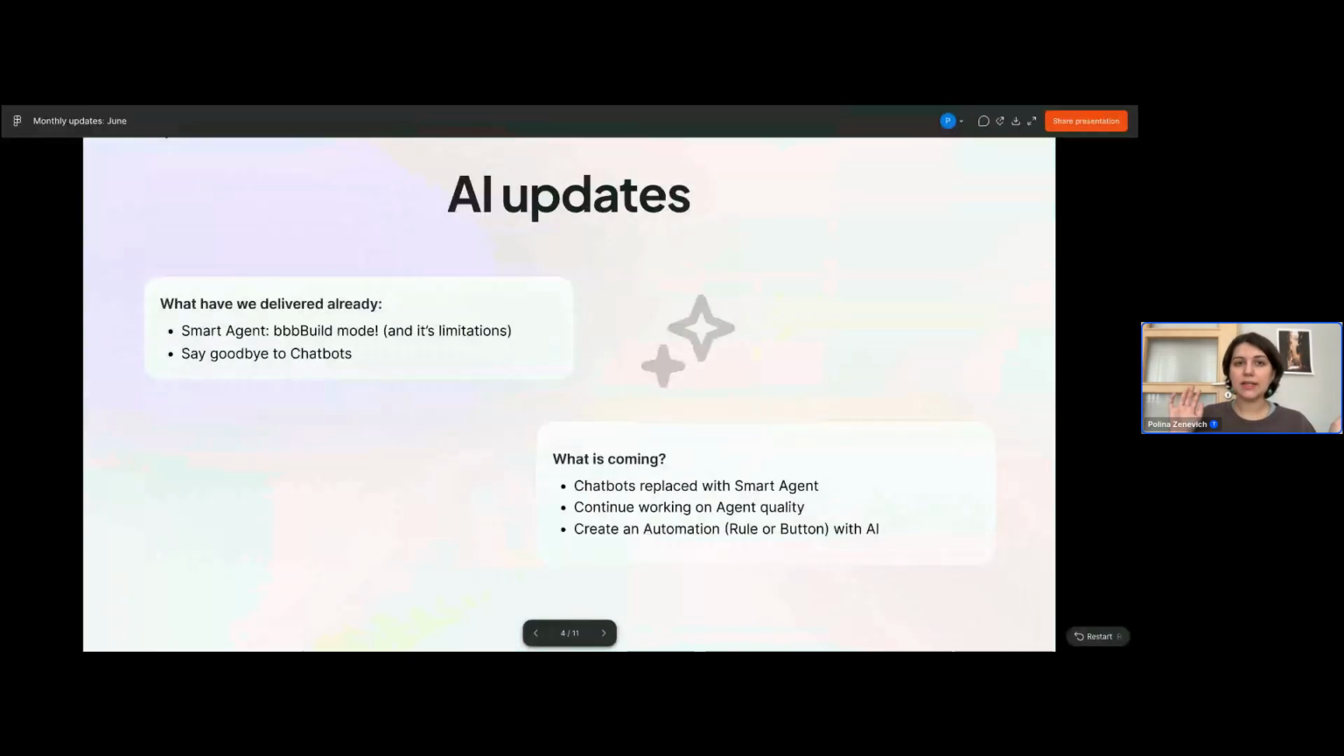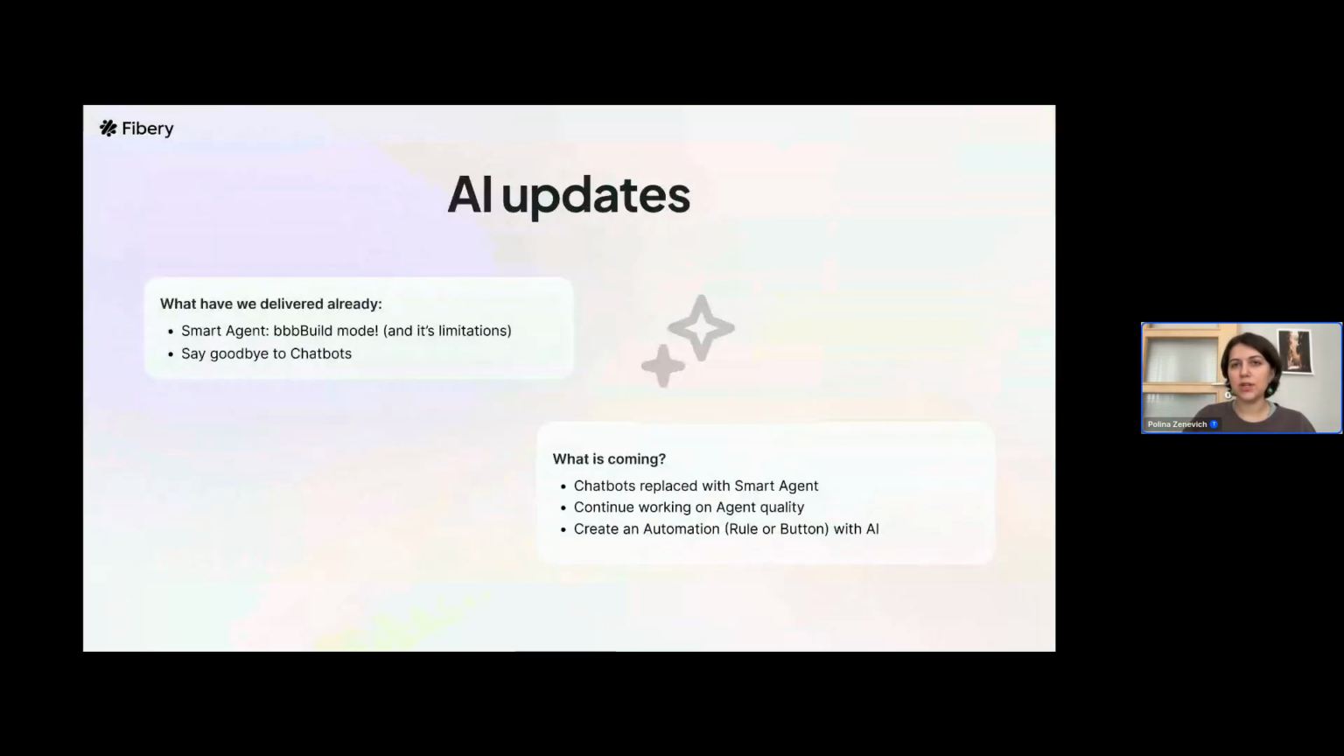Next area is AI updates. To be honest, I really love it. I mean, I love AI. I'm not that over-optimistic that it will replace everyone in the next year, 5 or even 10. But seeing how it speeds up a lot of things is an amazing thing.